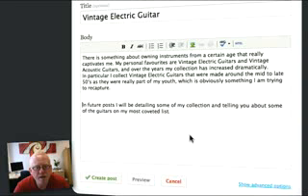And there is something about owning instruments from a certain age that really captivates me. My personal favourites are vintage electric guitars and vintage acoustic guitars, and over the years my collection has increased dramatically. In particular, I collect vintage electric guitars that were made around the mid to late 50s, as they were really part of my youth. Which is obviously something I'm trying to recapture. In future posts I'll be detailing some of the collection and telling you about some of the guitars on my most coveted list. So as you say, that sounds like somebody is just creating a Tumblr blog because they want to tell the world about their passion for vintage electric guitars.